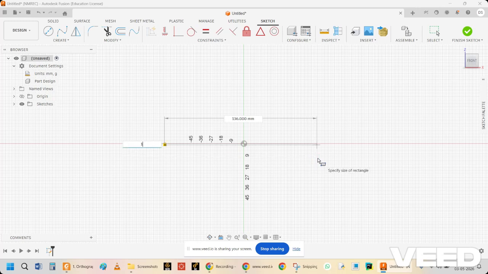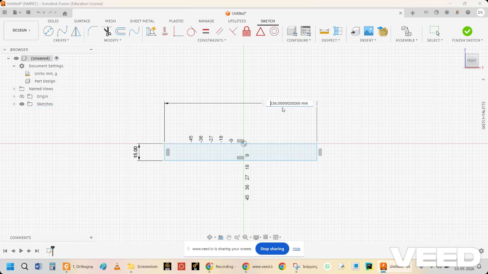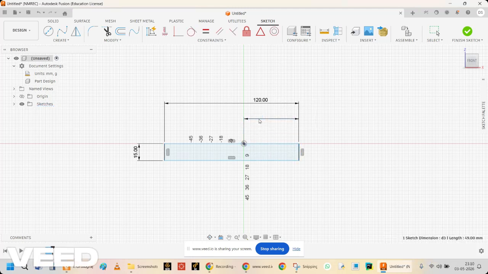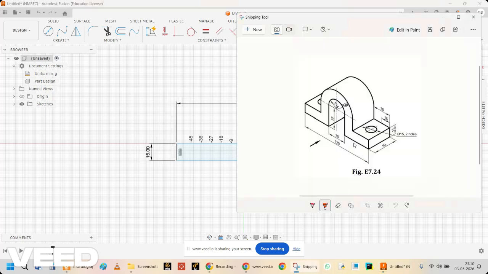It is supposed to be 15 dimension, and this length is 120, and from one edge to these holes it is supposed to be 60. That's it. After finishing this, now we have to create this hole which is having the base of 30 and the height of 35 mm.